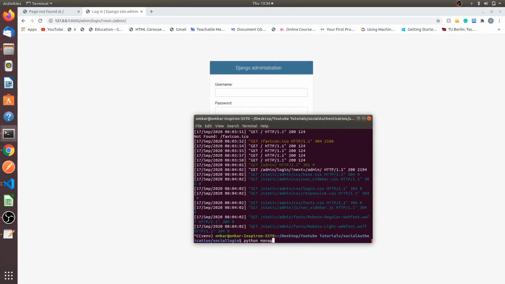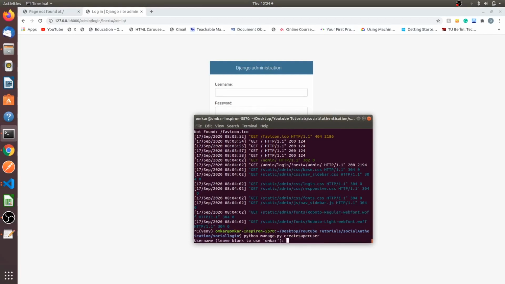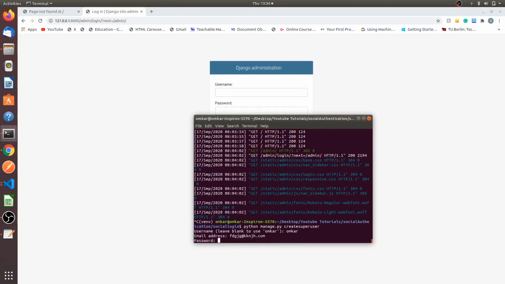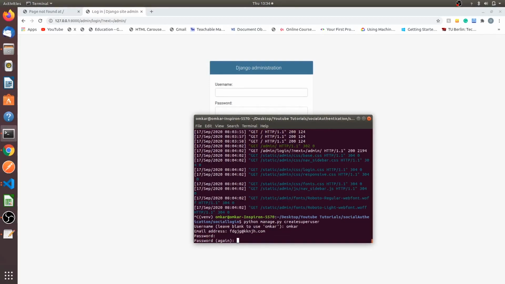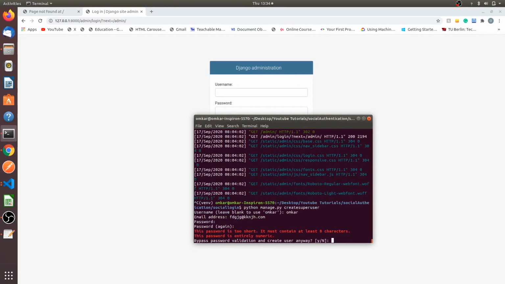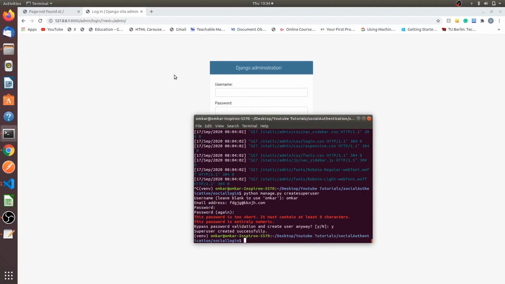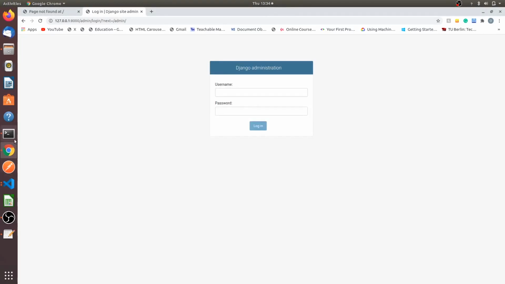Python manage.py createsuperuser. This creates a superuser. I want my username as Omkar, email address anything, and the password is simple. Okay. Now I will run the server again.